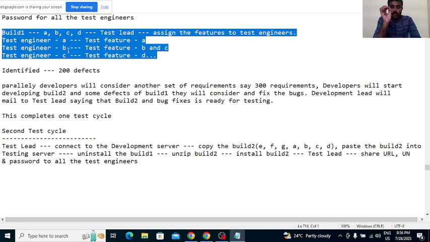So first, test engineers, before doing deep testing, perform smoke testing. They just check that critical and basic functionalities are working fine or not. After that they perform functional testing. After that they perform integration testing. Are you people getting my point? Yes, sir.